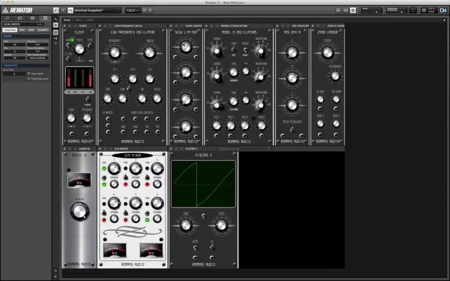Now let's turn that up a bit, and this is what you get. All right. Now, we'll bring the other waves back in.